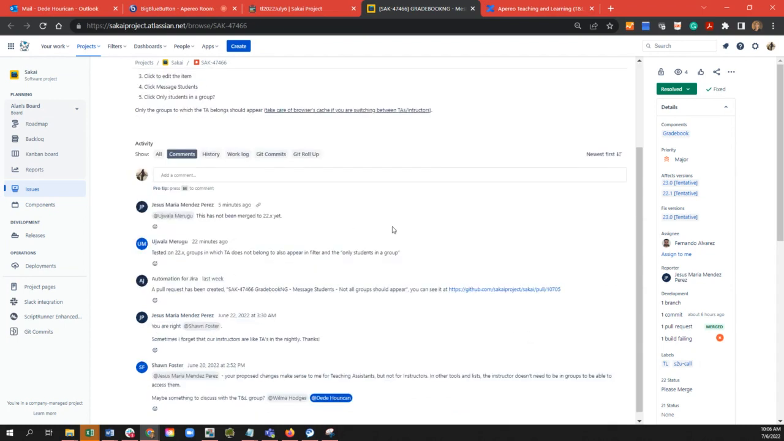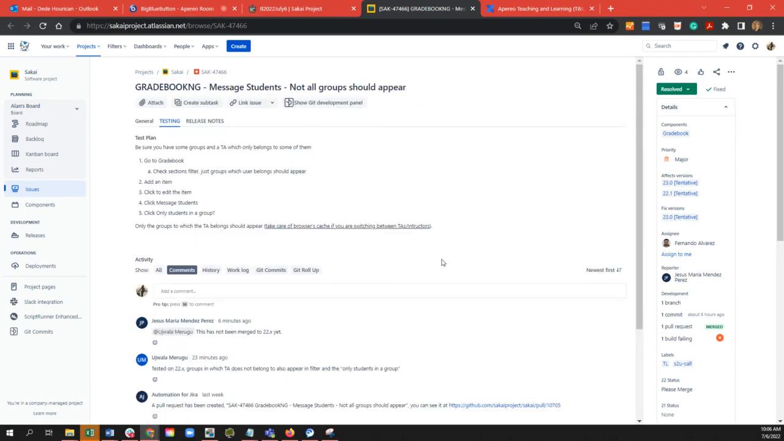So this hasn't been merged into 22 yet. A pull request is created. So it seems that that's kind of been approved. It does say merged. I'm not quite sure what the question here is. I think it seems to be that not all the groups should appear for the TA to message.